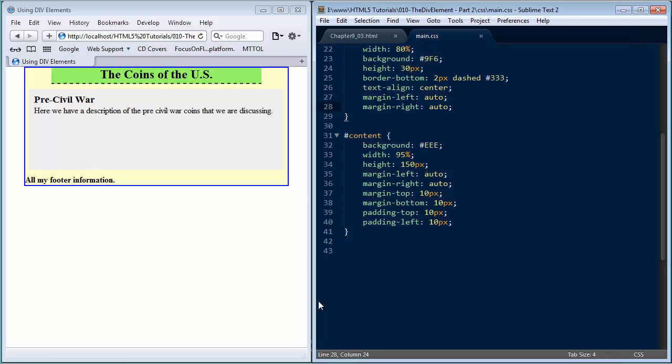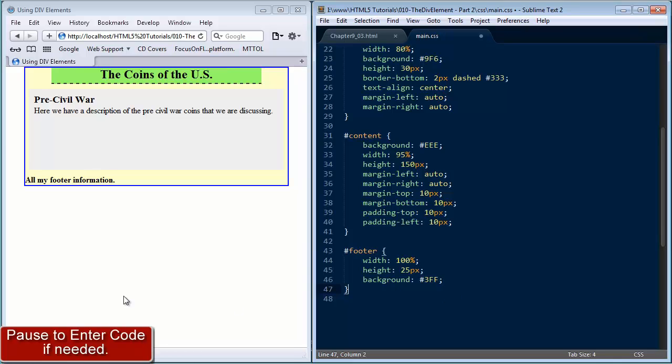If you have the example files, you'll be able to go to example number 2. If not, I'll give you time to go ahead and copy this. So I'm going to bring this into my CSS file and paste that in. You'll notice I'm using my ID of footer. I'm giving it a width, a height, and a background. Now would be a good time to copy this if you need to, so let's pause the video.